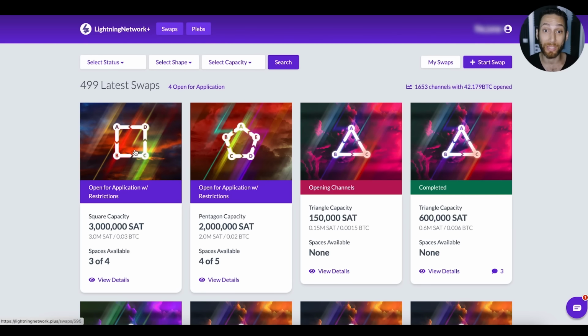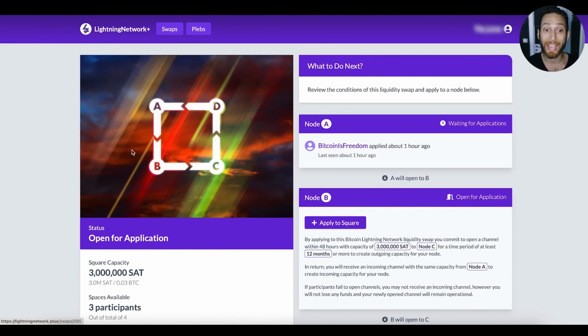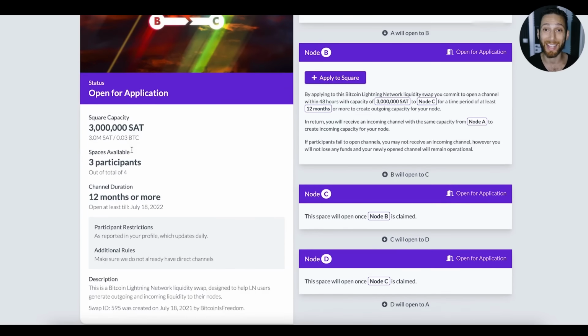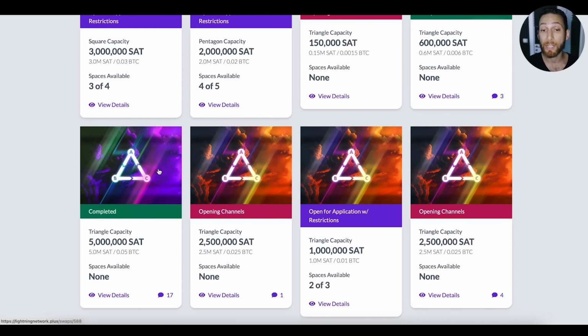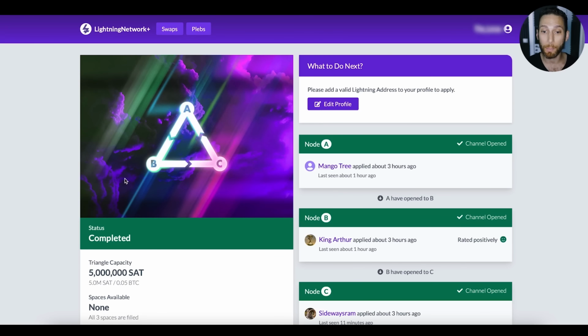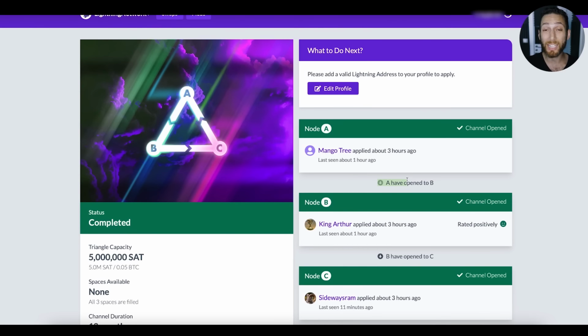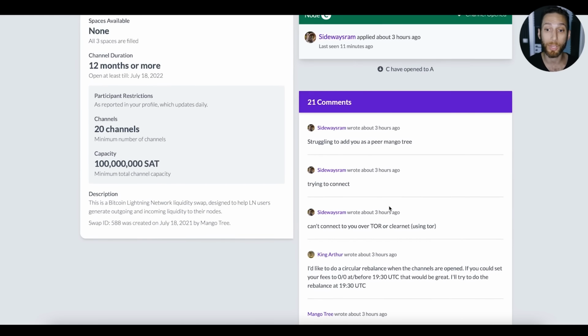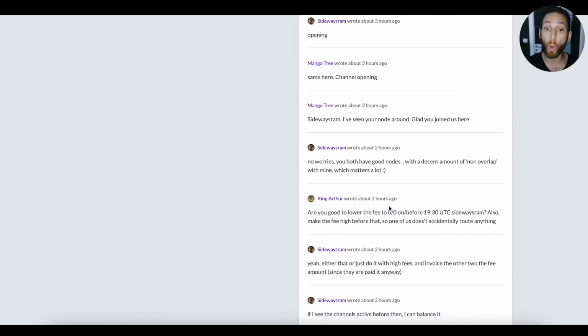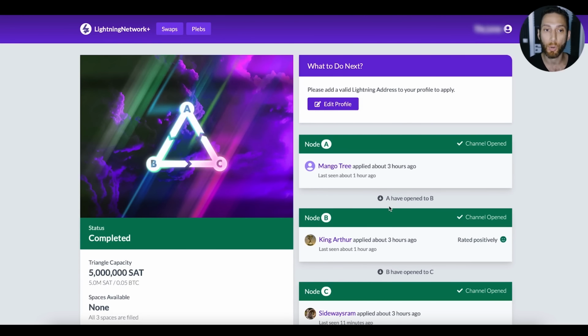The idea behind this website is really simple. You can join a swap or create a swap. You can specify the criteria you want, such as how much capacity and what different criteria the participants need to meet. You can, for example, specify that you only want people who have a good rating, only want people who have more than 50 million Satoshis in capacity, and on and on and on. Then the website just does the rest. It helps you find other trustworthy peers who agree to open channels to one another. It then very clearly in the interface tells you who needs to open channels to whom and sends you all kinds of updates as the people communicate right on the website.